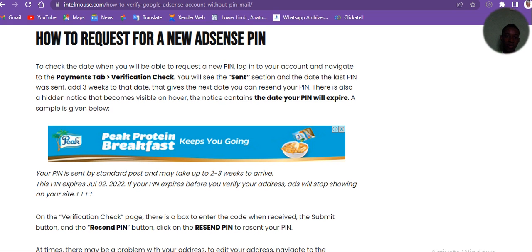So how do you request a new AdSense PIN? That one is very simple, but the AdSense PIN lasts for 4 months, which implies that if you are unable to verify your account within the 4 months, your monetization will stop. Basically, your website will stop showing ads. This is one of the ads that you can see here.